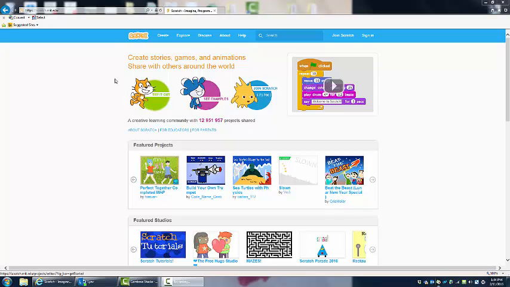Welcome to MIT Scratch. MIT Scratch is a programming software that is free online. All you have to do is go to scratch.mit.edu to get started. To get started, click the Create button.